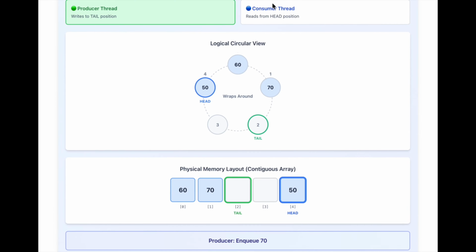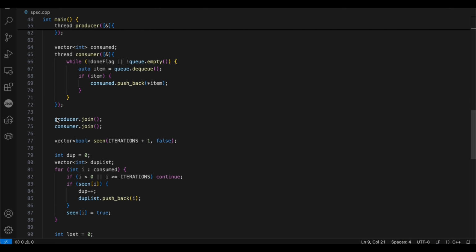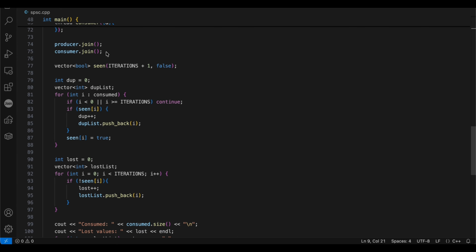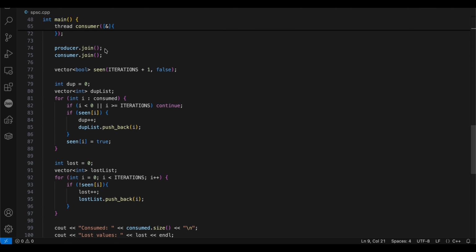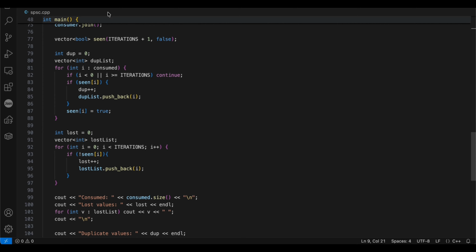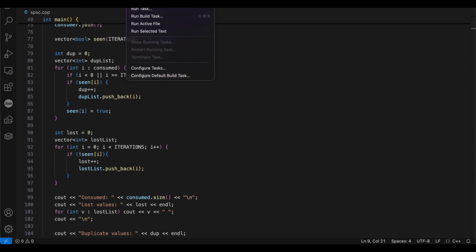So if either case is true, then we'll keep on reading, and it will dequeue the values, and we defined a consumed vector where we'll insert all the dequeued values, and then we start both of the threads using the join operator. After the producer and consumer threads are done reading and writing, we'll check the results. So I'll check for all the duplicate values and the lost values. It will be more obvious once we actually execute the code.